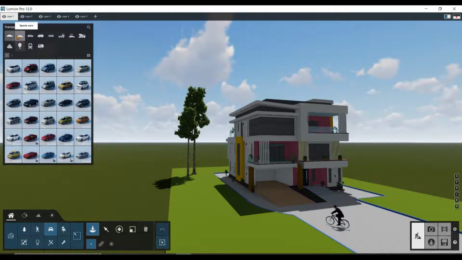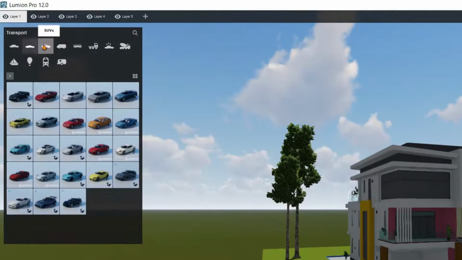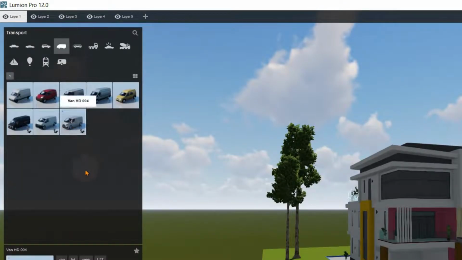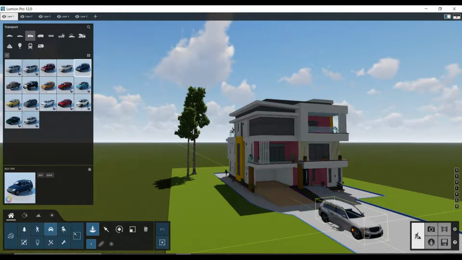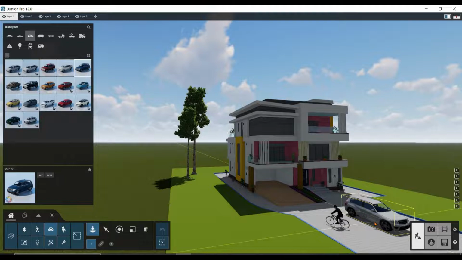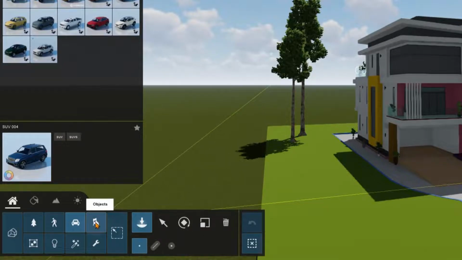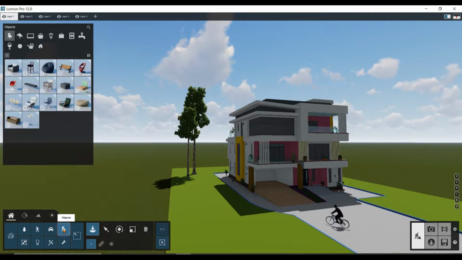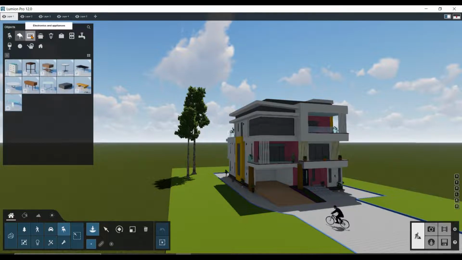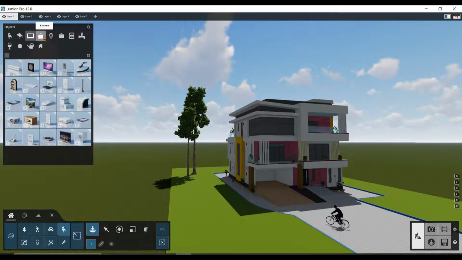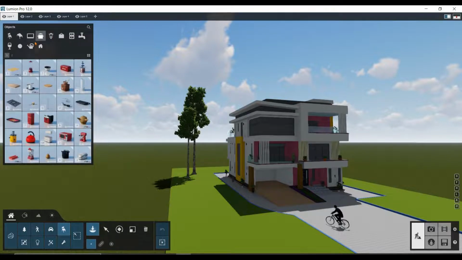We have different categories of cars: the vans, SUVs, all of them. Anyone you want to place, you select it and place. The next category is the objects. This is where you have some minimal objects. We have the armchairs, the bar chairs, and all these, the tables, electronics, the kitchen appliances. Anything you want to place, you select it and place it.